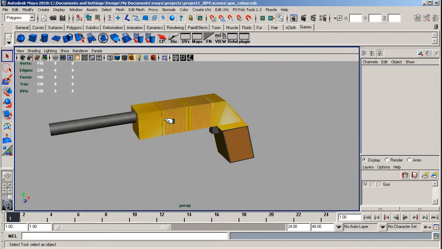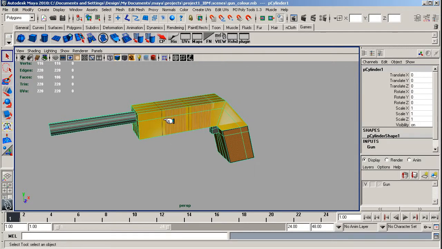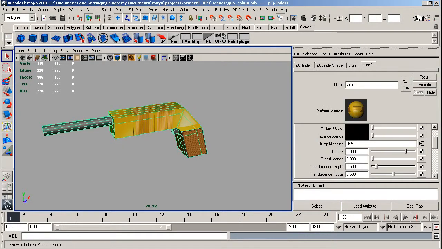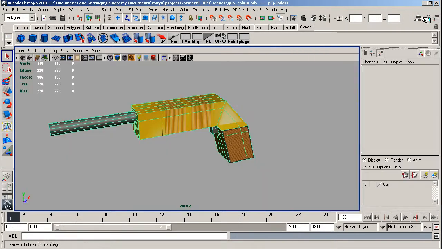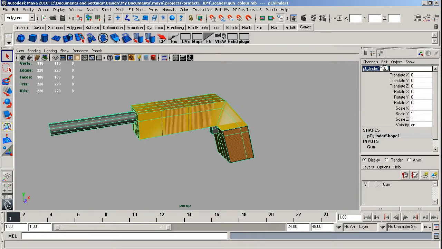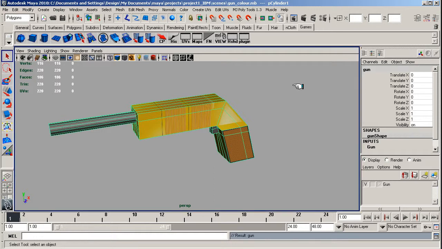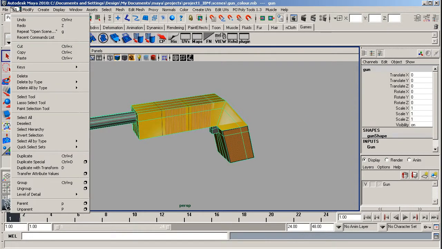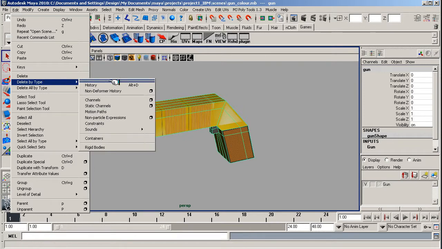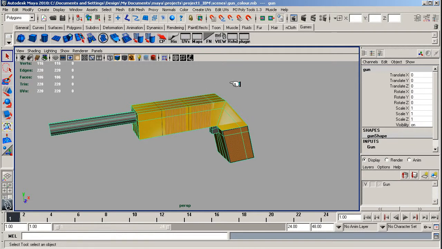Right, the first thing we need to do is select our model and go into our channels at the side and just name this gun and hit return. Now we're also going to clear our history on the model, so again select the model, go to edit and delete by type history. This will get rid of any extra nodes.